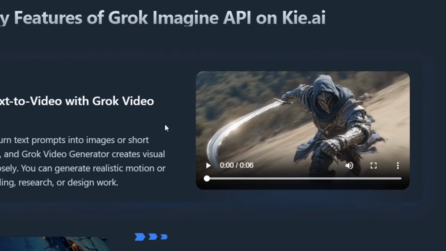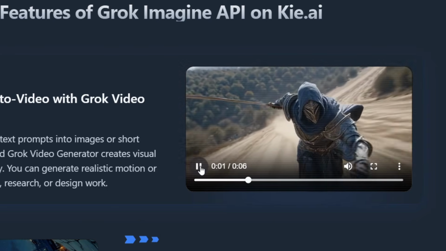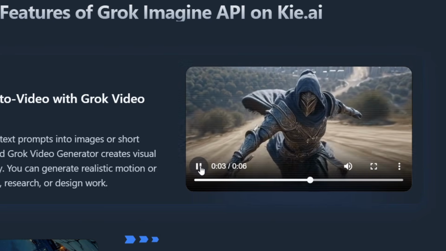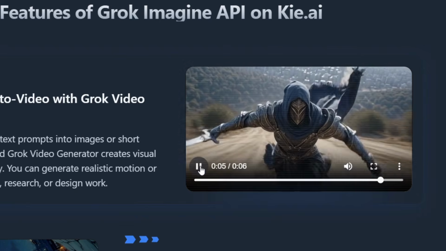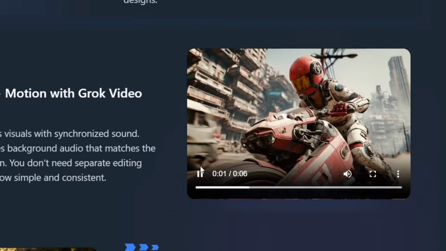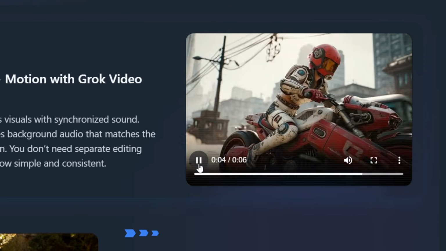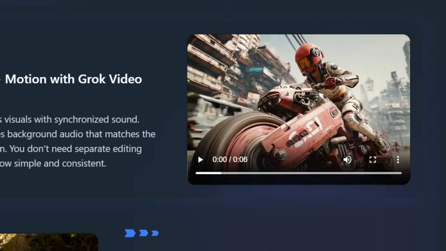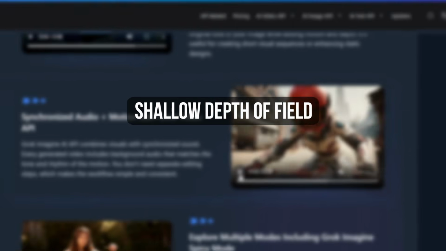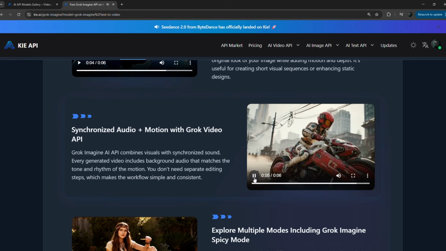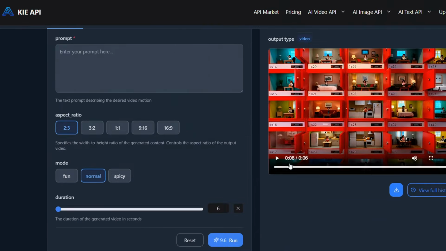Now, before you generate anything, this part matters more than the tool itself. Your results depend entirely on your prompt. Most people type something basic and get basic results. But if you want something cinematic, you need to think like a filmmaker. Just adding things like cinematic lighting, golden hour, or shallow depth of field can completely change how real it looks. I'll show you exactly what I mean.